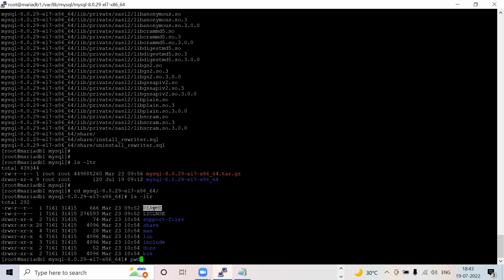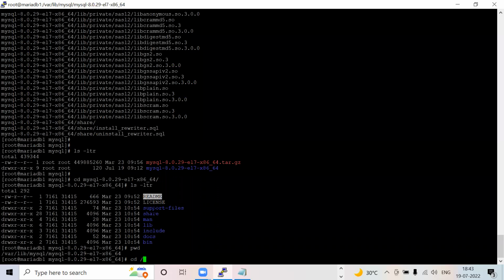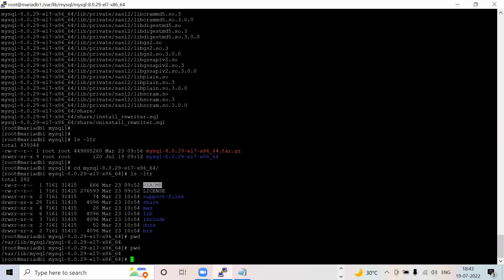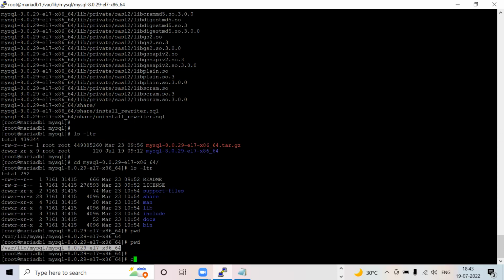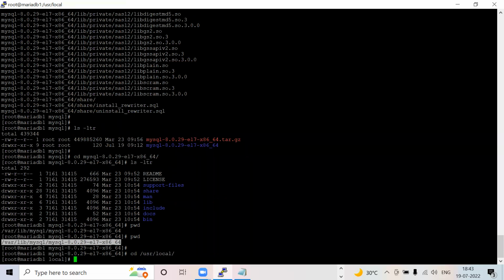Simply, do one thing. First, take this PWD, present working directory, okay? Take the path. This is the path, right? This is your software folder, okay? Your bin folder, doc folder, everything is there. Now go to the user folder, /usr/local. Here you create one link with ln -s, okay? You need to create a link for this folder.